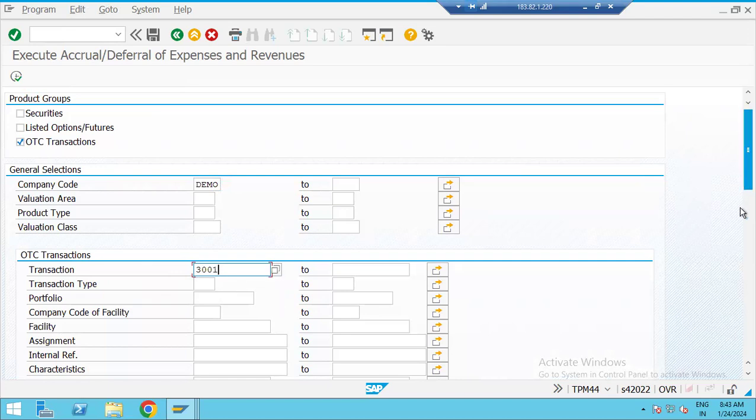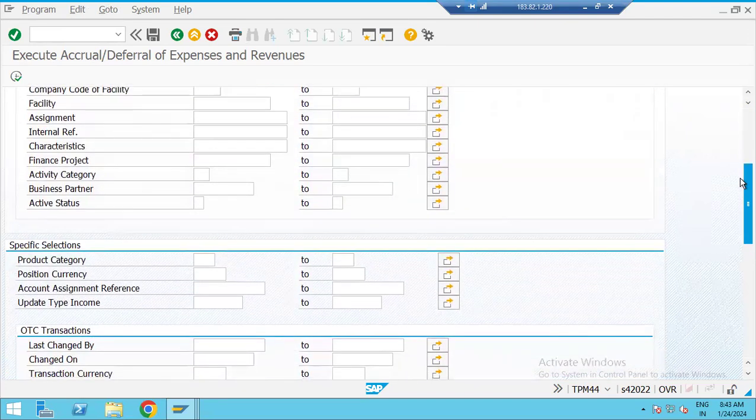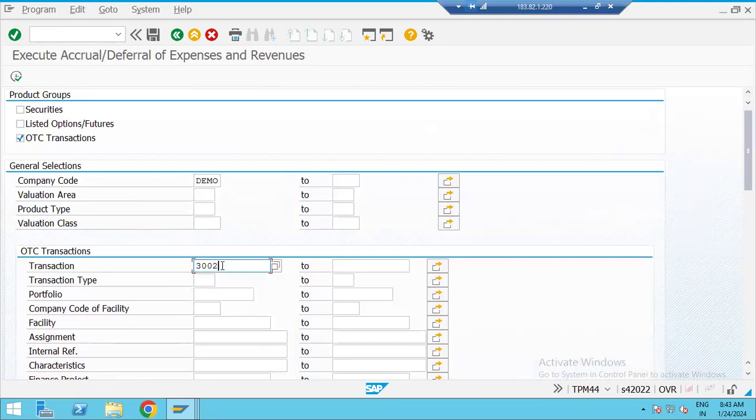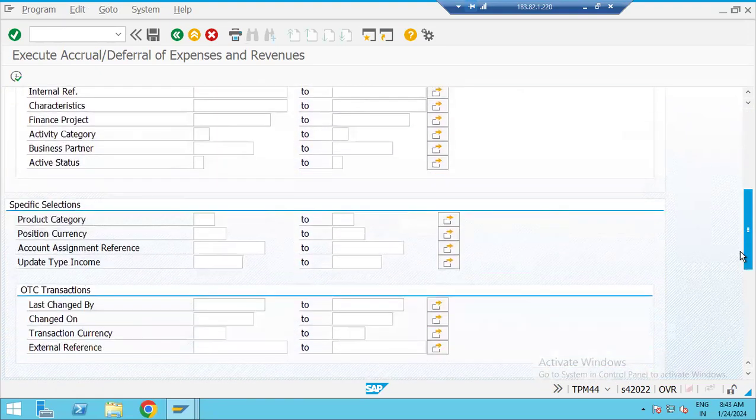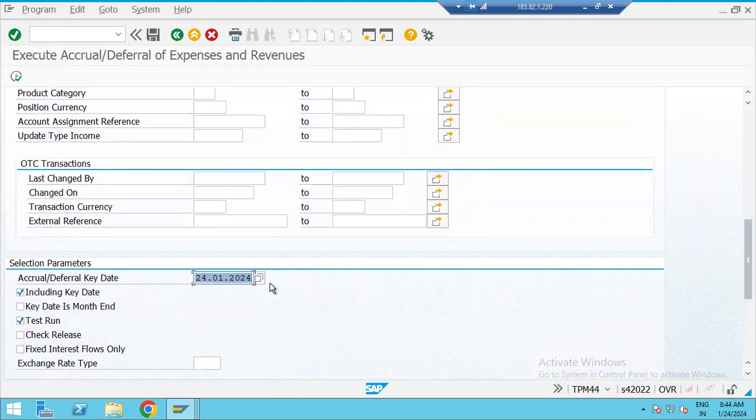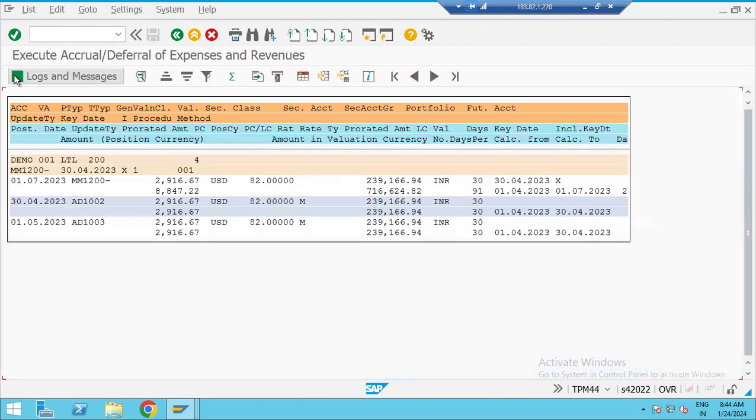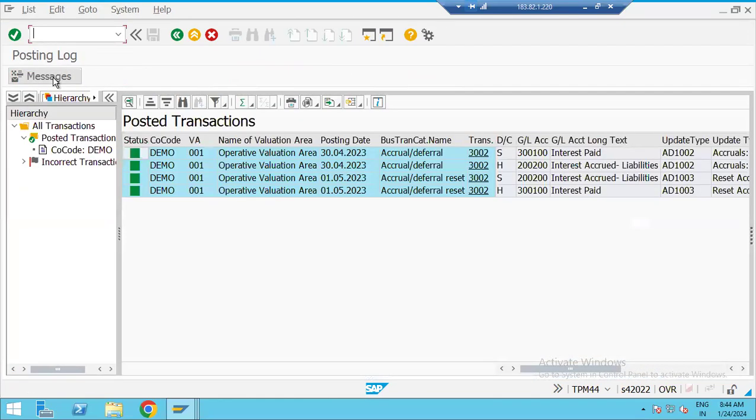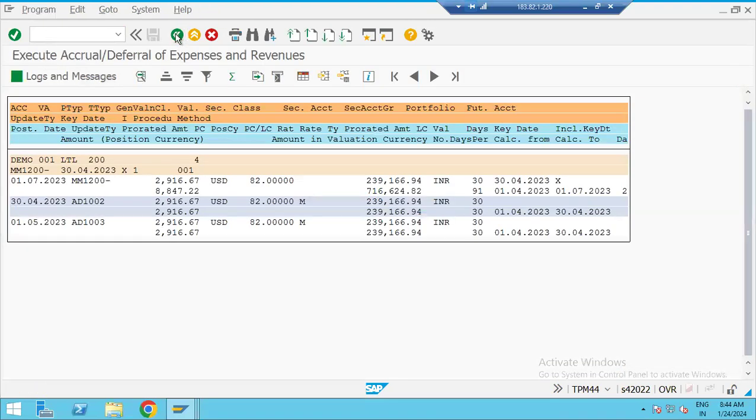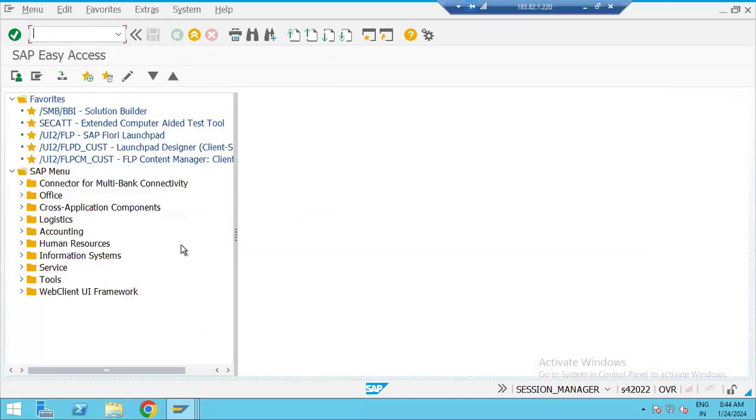Transaction 3001, we'll take it. Not 3001, 3002. If any postings are pending, the system won't take accrual calculation. Yes, we have seen the configuration is also done. So on 30/4 it will post and reverse on 1st May. Okay, next topic, we need to create one short-term loan also.